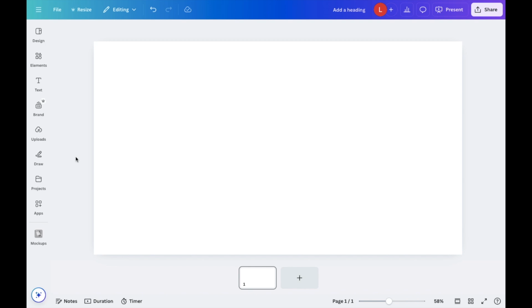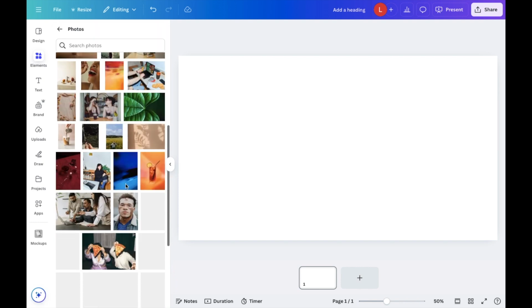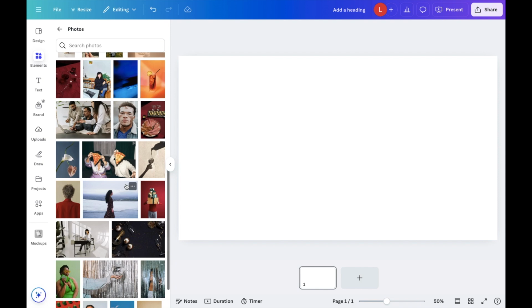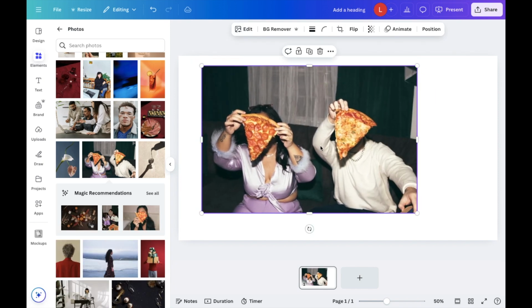picture to your design. So for this example, I'll press on elements right here. I'll go to search elements and I'll search up a photo right here. I'll just press on photos right here of a trending photo. So how about this photo right here? A couple people holding a pizza. Just like that, this is my wonderful photo.